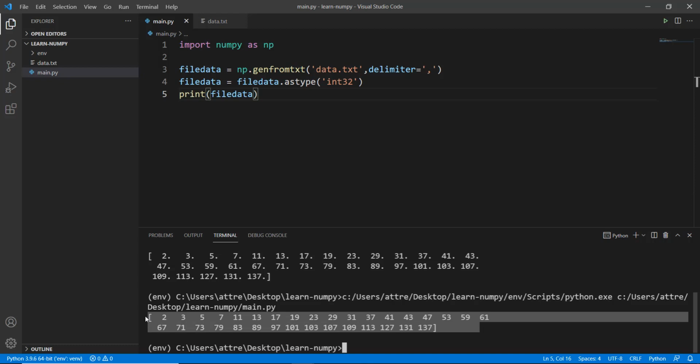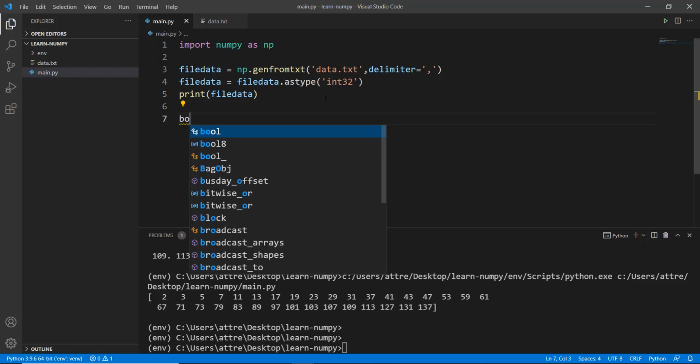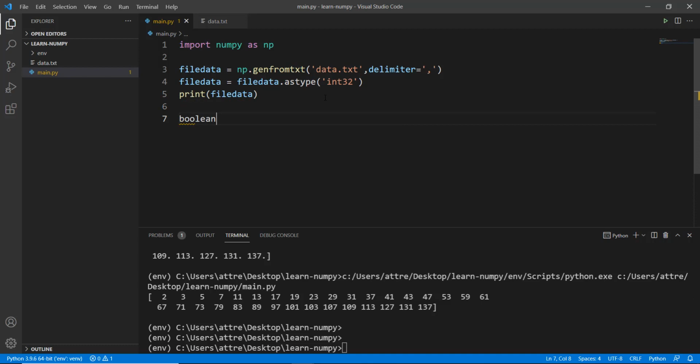Now what first we are going to do is every number that is less than 20 we are going to save as false, and any number that is greater than 20 we are going to save as true, and this is known as Boolean masking in Numpy. So I'm going to create a variable known as boolean_numbers equals to, and then I'm just going to write file data is greater than 20. This is also known as Boolean masking.